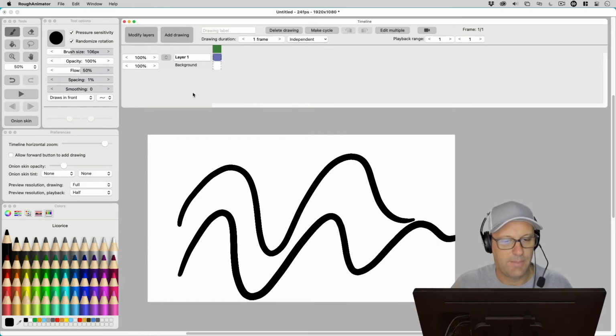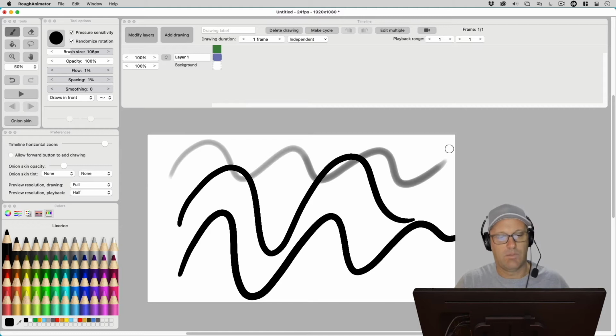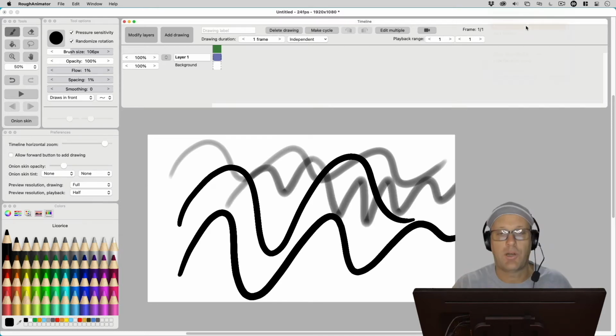No change there. So let's drop flow all the way down to 0. And now we don't get a line at all. So let's take it up to 1%. And there, what we're seeing is a drop in opacity. But the harder I press, the darker the line goes.